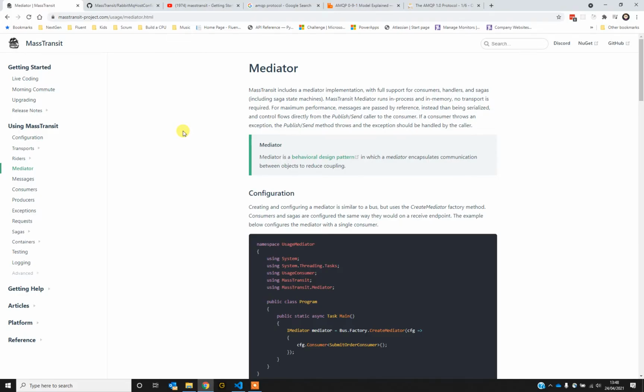So over at the mediator page, we can see MassTransit includes a mediator implementation with full support for consumer handling and sagas. Let's have a look at the design pattern.